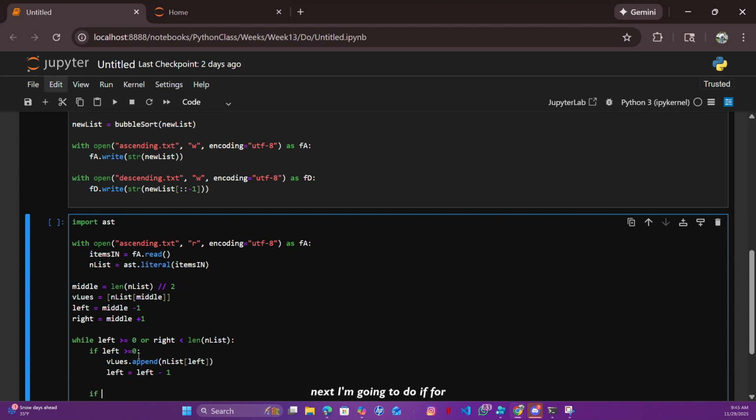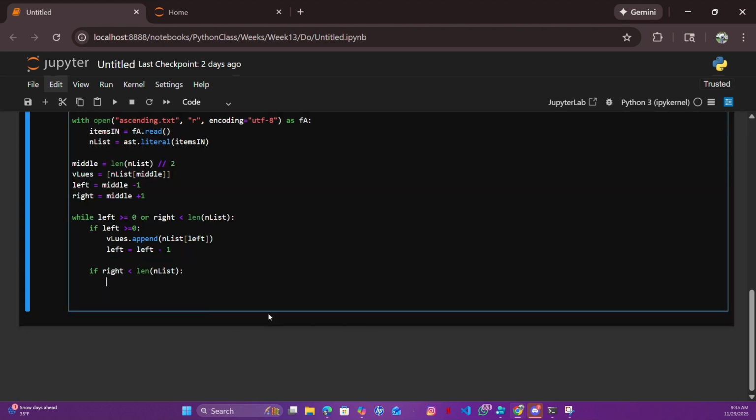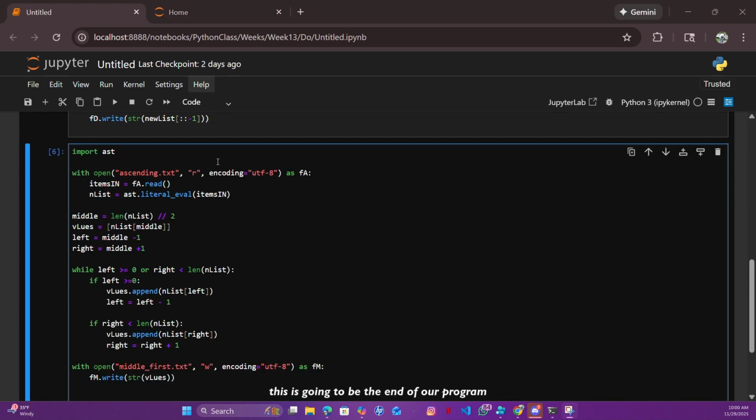Next I'm going to do the same for the right values. So I'm going to say if right is less than the length of n list, I'm going to do values dot append, and what I'm going to append is the same thing. I'm just going to take this, add it here, and change this to right, because I need the value at the right position. Then I'm going to repeat the same thing: right is equal to right plus 1. I think it's plus 1 in this case. This is going to be the end of our program.